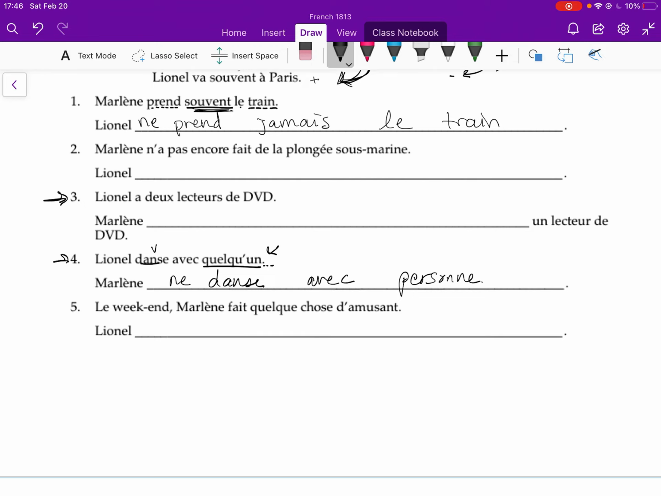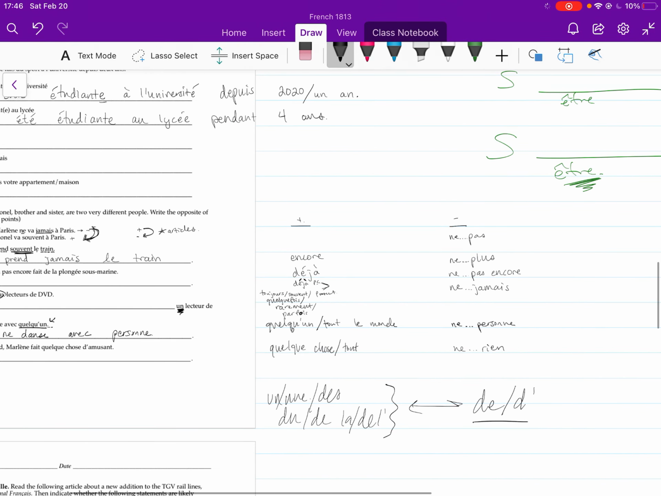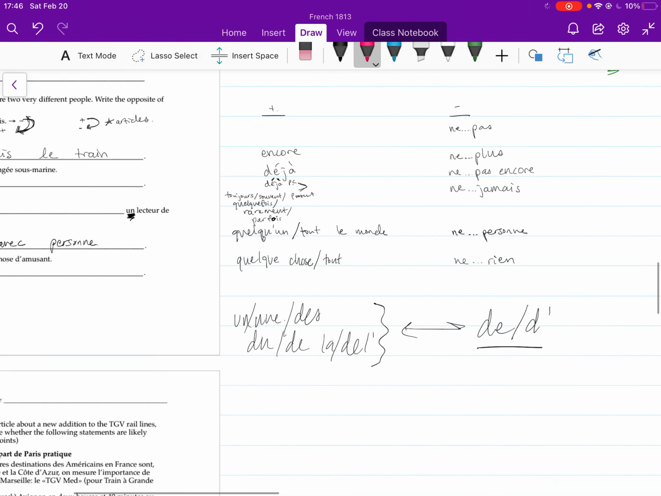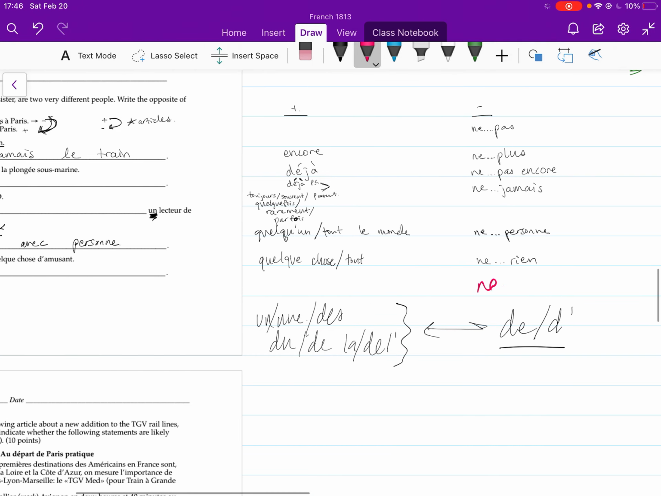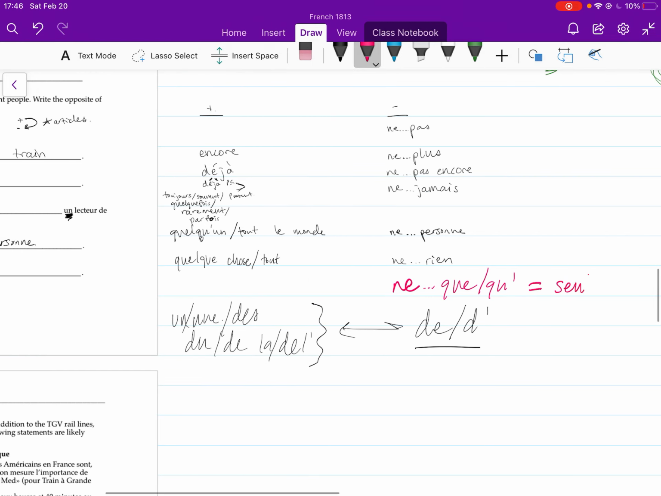Number 3 here is a little bit tricky. Lionel has 2 DVD players, and it says Marlene has 1. So this is not a full negation, but rather the restriction. So the restriction looks like this. We have ne, que, that que could become Q-U apostrophe, and it doesn't have an opposite, but it equals seulement, which is to say only.